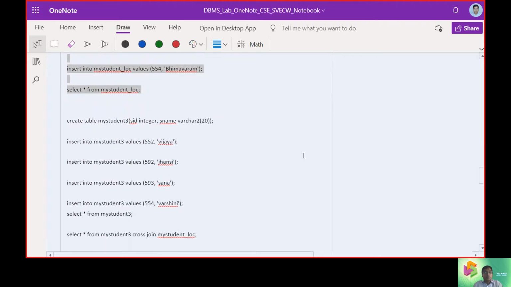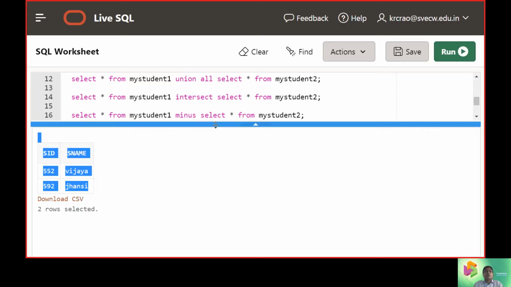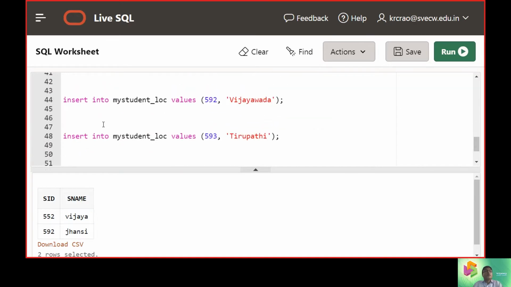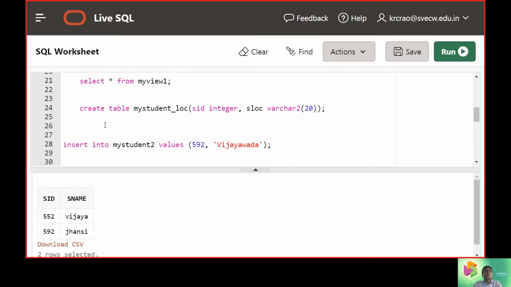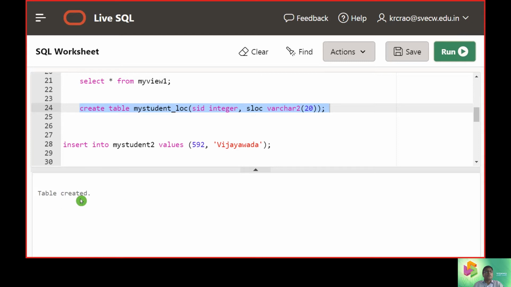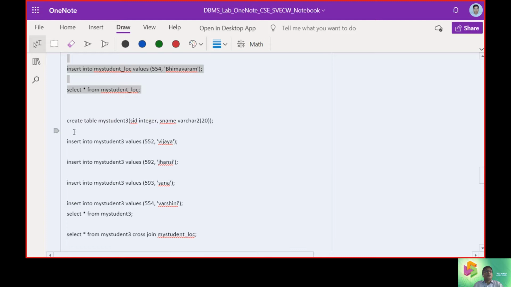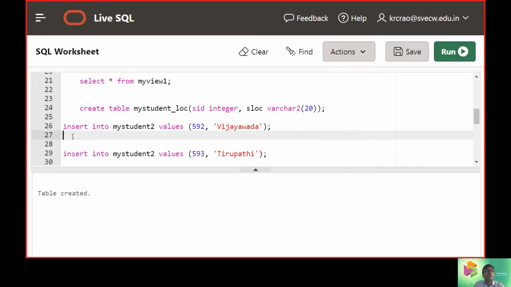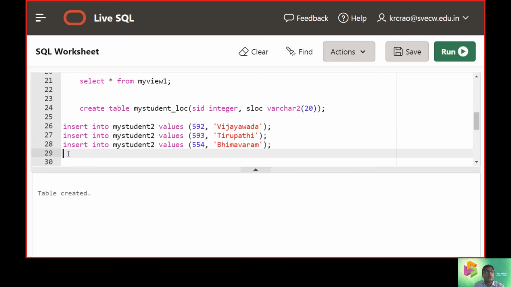So we will use these values here, and this is the syntax: create table my student location with student id as an integer and location as varchar2. Now you can see that the table was created. Now I can insert all the elements as follows.